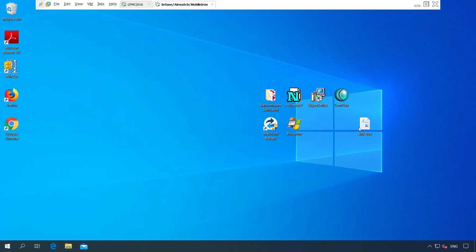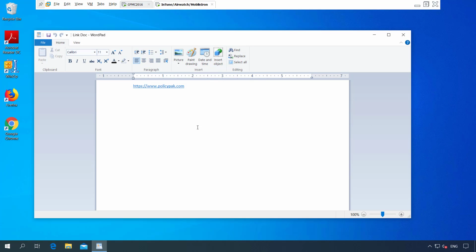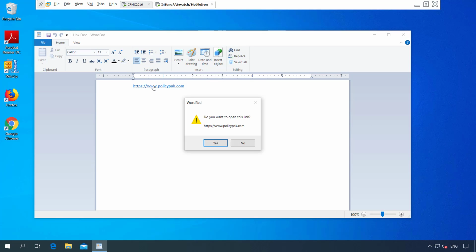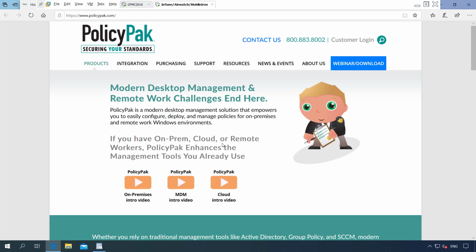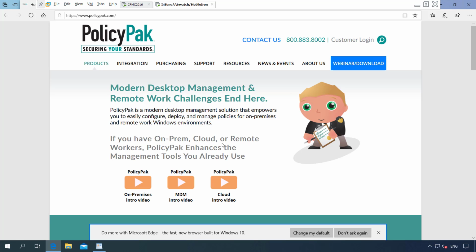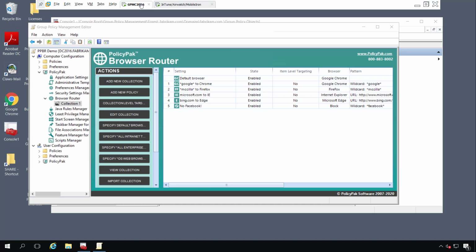Now, let's see what our default browser is. When I click on this link, it opens up in our current default browser, which is Edge. Now, since I don't have any routes in place, anywhere I try to go in Edge or Firefox or Chrome or what have you, I'm going to, of course, stay in the same browser I started in. Let's change that behavior.